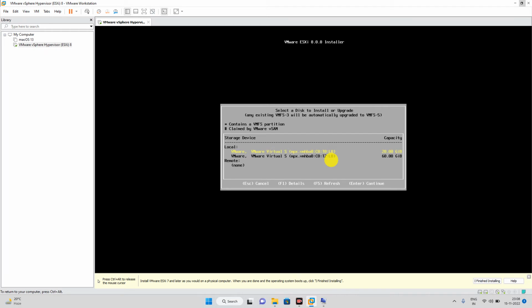Alright, as we have created our two virtual hard drives, they have been listed here. So we are going to install ESXi on this 20 GB virtual drive, and the remaining 60 GB we will use as a data store for our virtual machines.